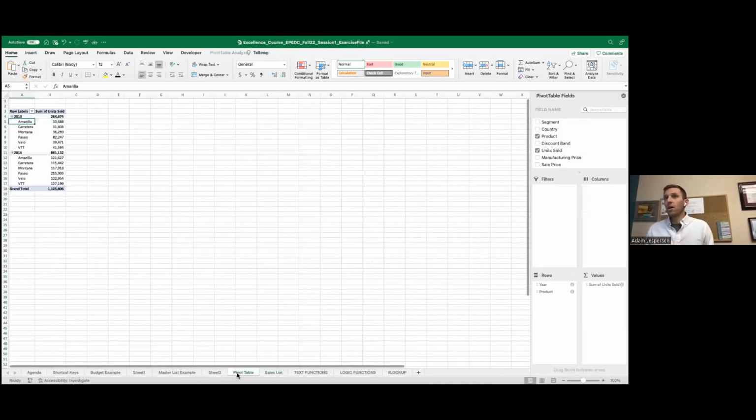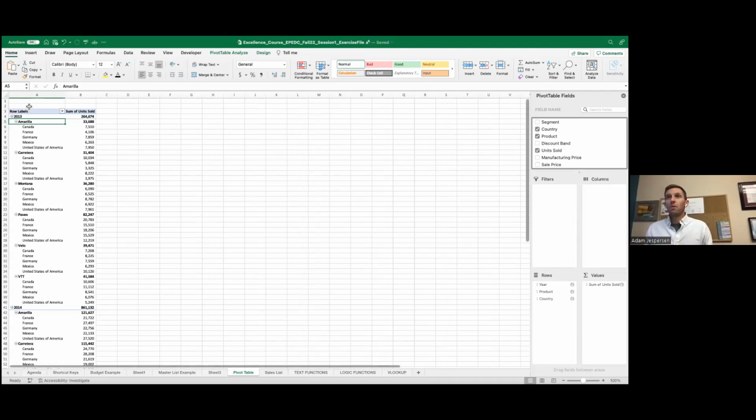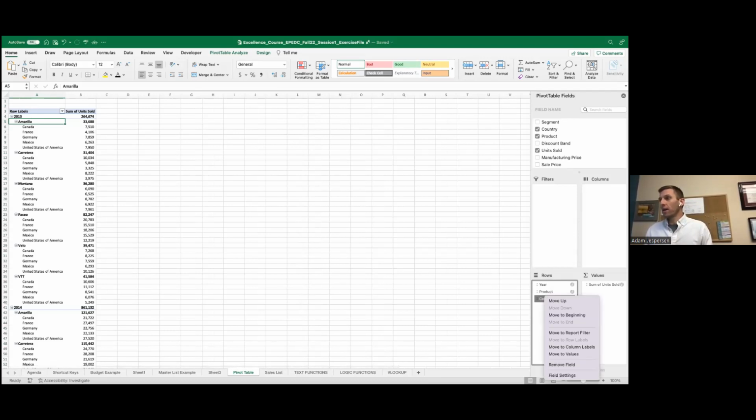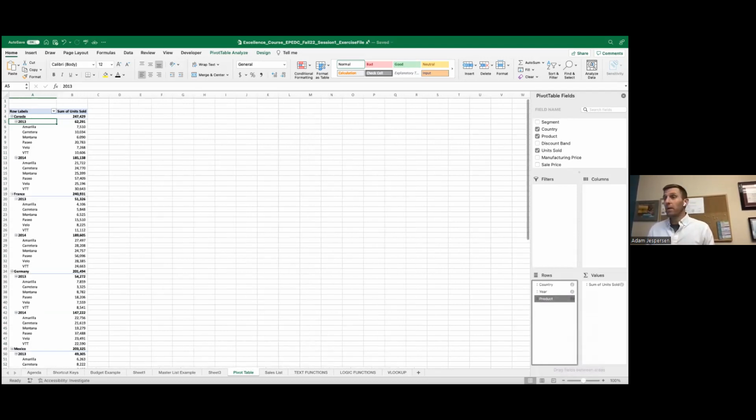How much of each product did they sell and in what country did they sell them? So now we've got year, product, country. We're narrowing it down. Let's say, actually, I think I want country first. So I'm going to drag it. I'm actually going to right click and move it to the top, move it to the beginning.